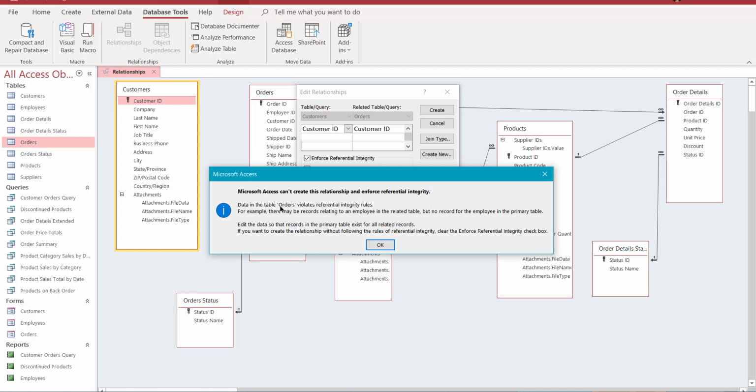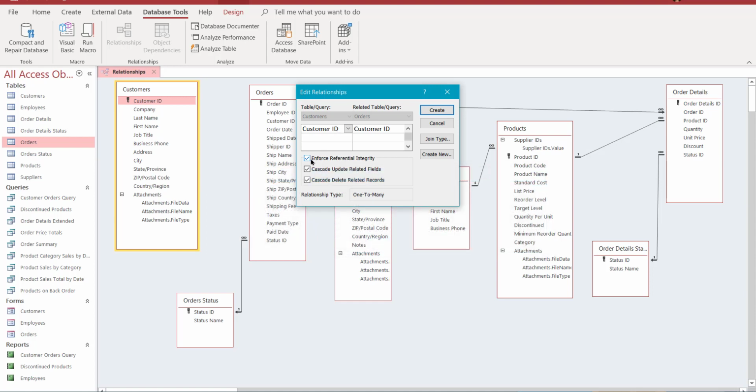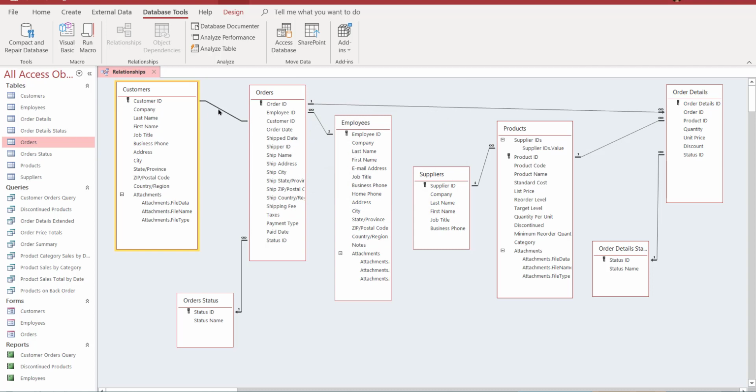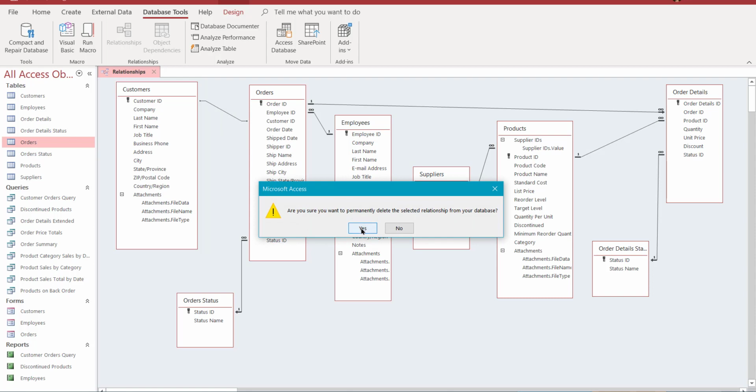It says data in the table orders violates referential integrity rules. There may be records relating to an employee in the related table, for example, but no record for the employee in the primary table. So you need to go back and edit the data so that records exist in the primary table for all of the related records. If you don't, you can create it, but it does not enforce referential integrity. So I'm going to delete it for the moment.